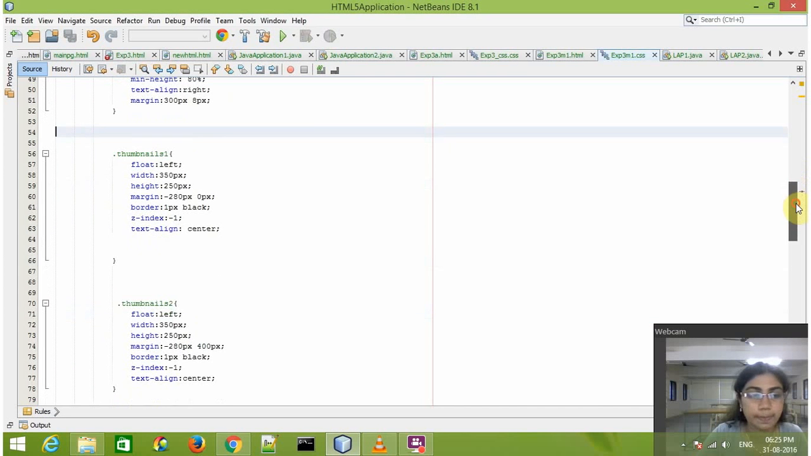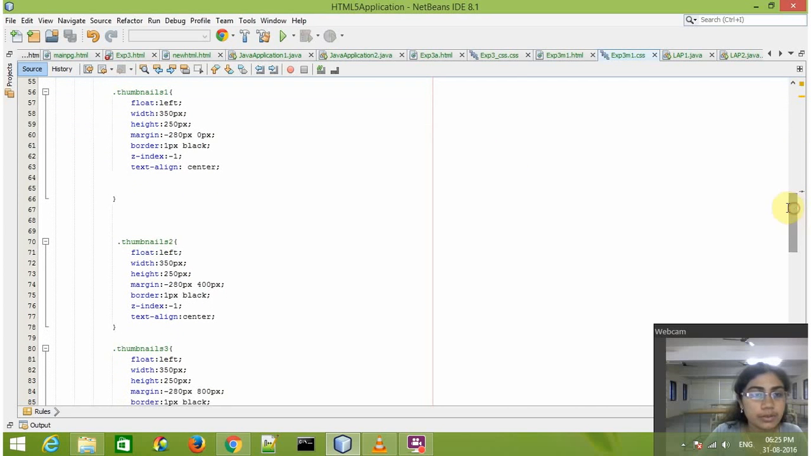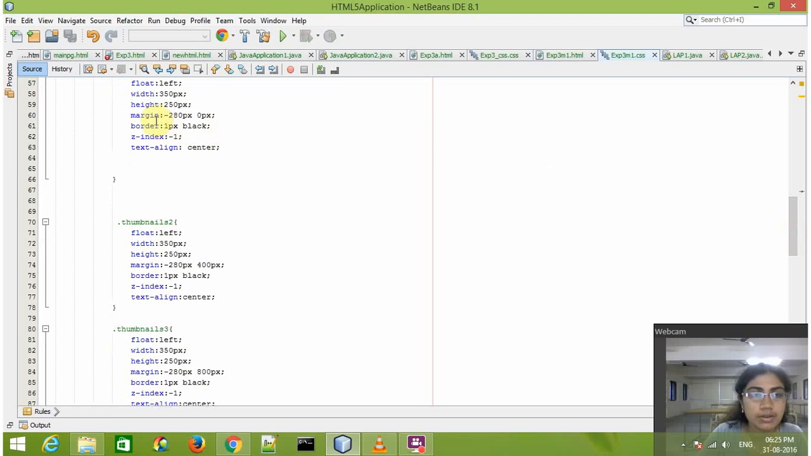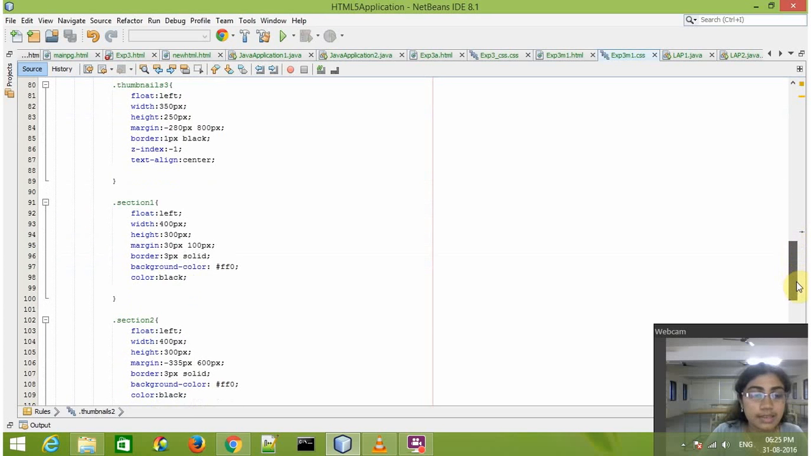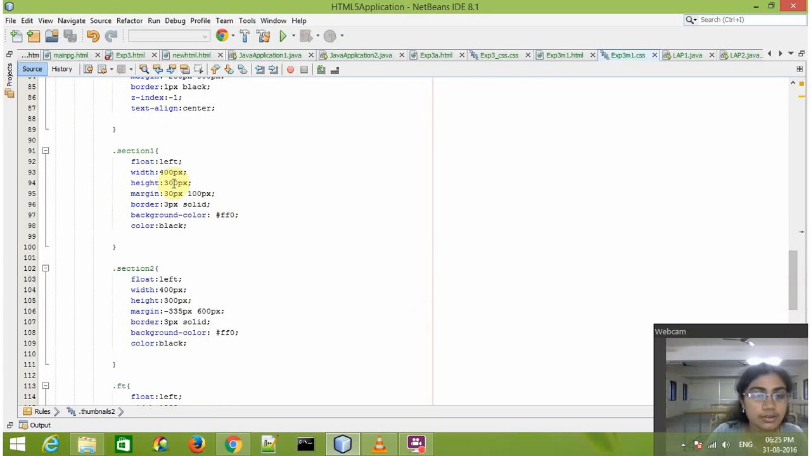Then we have our thumbnails 1, thumbnails 2, and thumbnails 3, and we put all our specifications inside. All of them are more or less the same, but because the margin properties differ, we put separate ones for each of them, rather than one for all three, as thumbnails 1, thumbnails 2, and thumbnails 3. Now the final one is section 1 and section 2. All of these also have similar properties with variation in 1 or 2, due to which we'll have to change the name. That is what we've done.